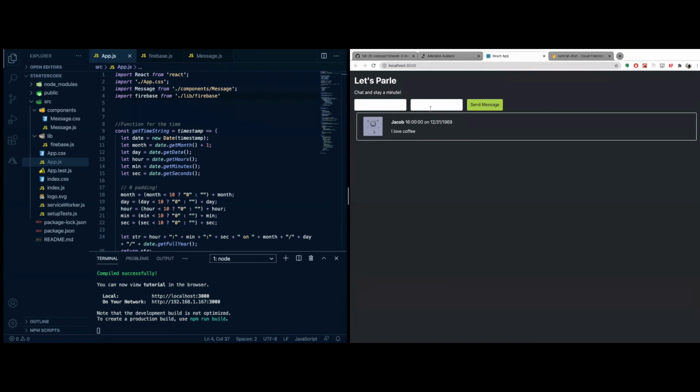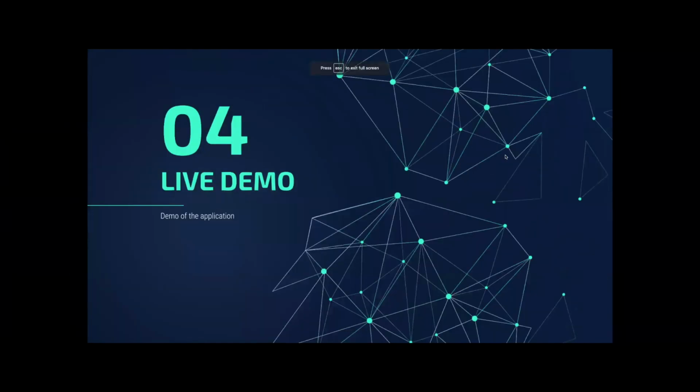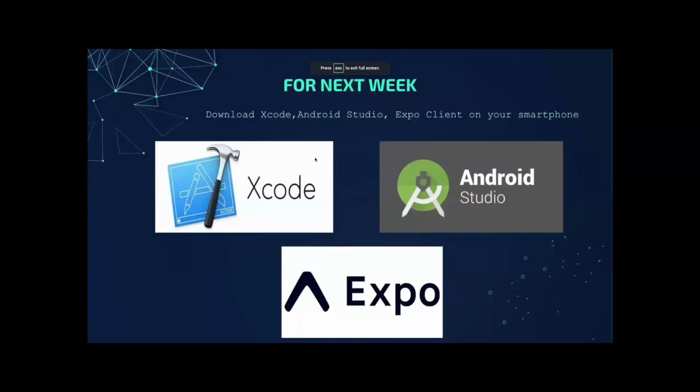There's actually one more thing that I need to announce, and that's for next week. Make sure you either have Xcode or Android Studio installed, and also Expo.